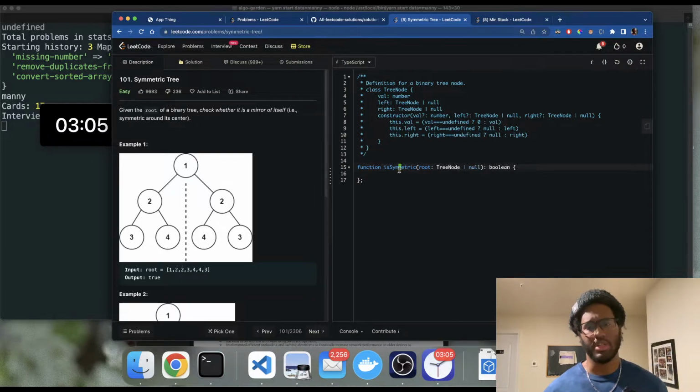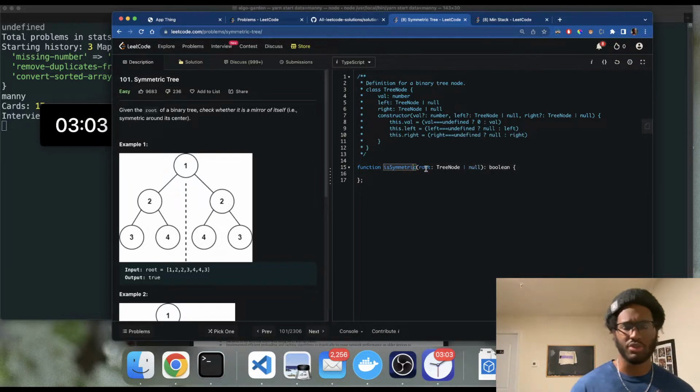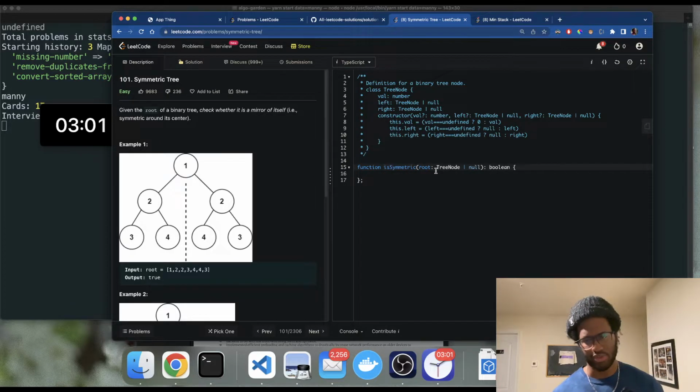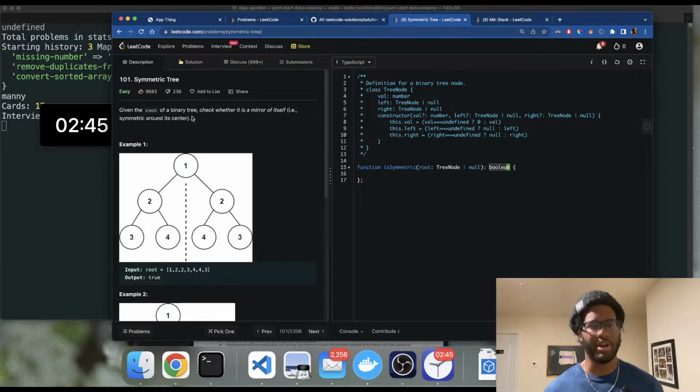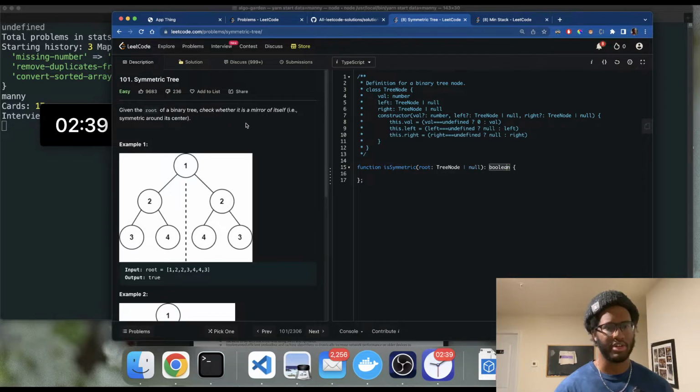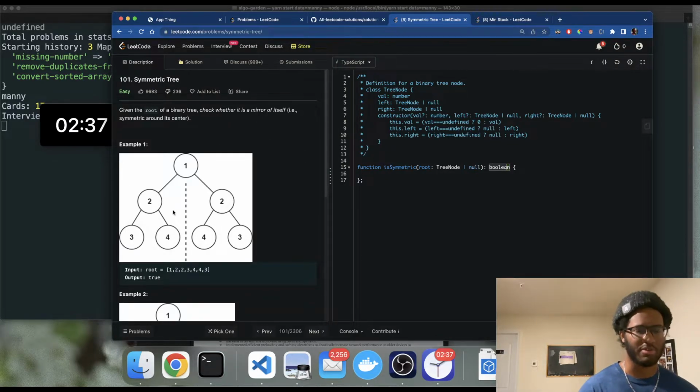So the function is isSymmetric. Root, colon, tree node, or null. So we have a function which takes a root that is a tree node. Tree node has val, left, and right, and a constructor for val, left, and right, and returns a boolean. So we have a binary tree node, and we're returning true or false. Given the root of a binary tree, which is the highest node in the binary tree, check whether it is a mirror of itself, symmetric around its center.